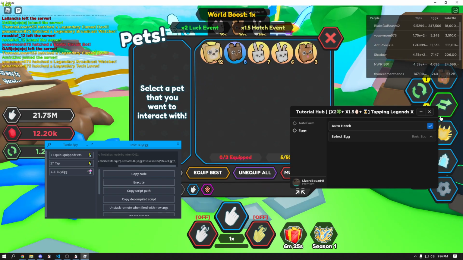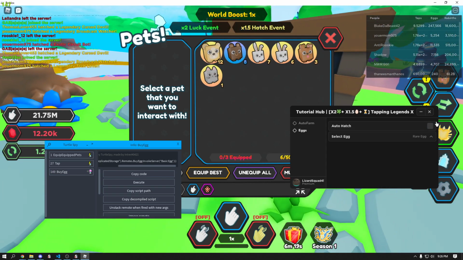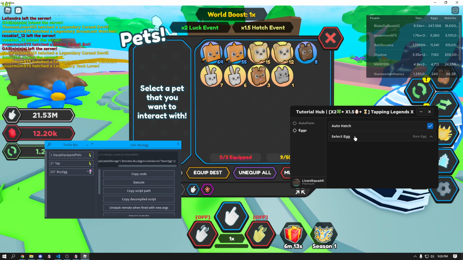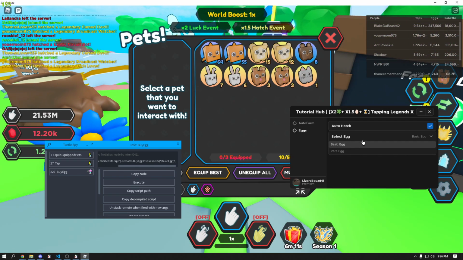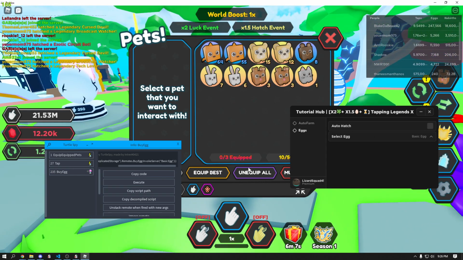See that? It will automatically hatch the basic egg. Put in a rare. It will automatically hatch the rare egg. And then put it back to basic. So that's pretty much info on drop downs.